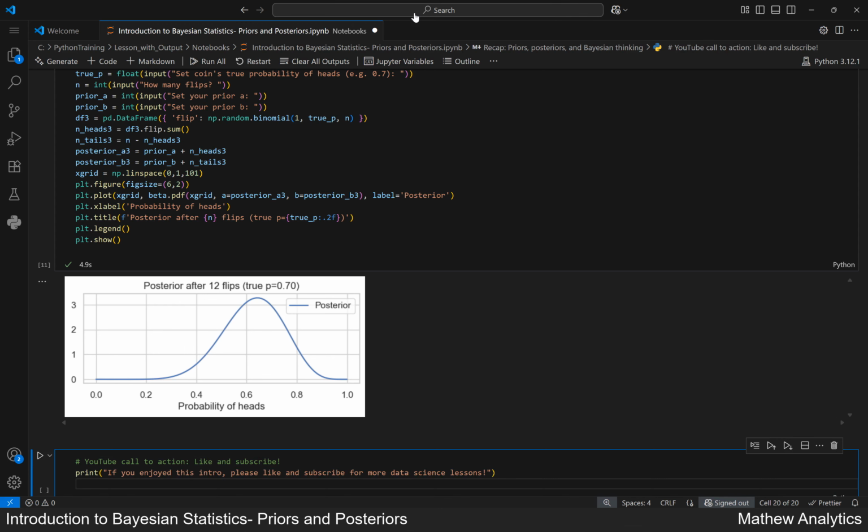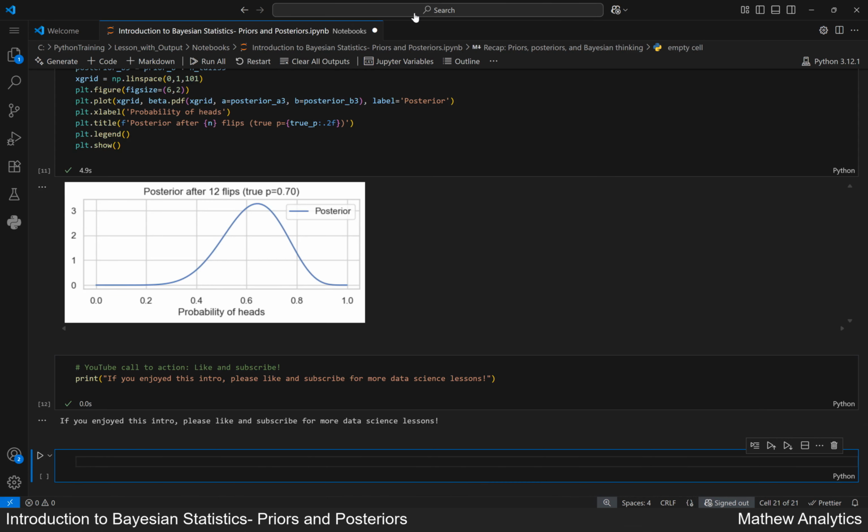Running the cell now. This output shows a simple print statement designed to engage the audience, not statistical data. It reminds us that beyond Bayesian concepts, clear communication and calls to action are important in teaching data science effectively. Here, the focus is on encouraging viewers to support the lesson, reinforcing the intent to build a learning community.